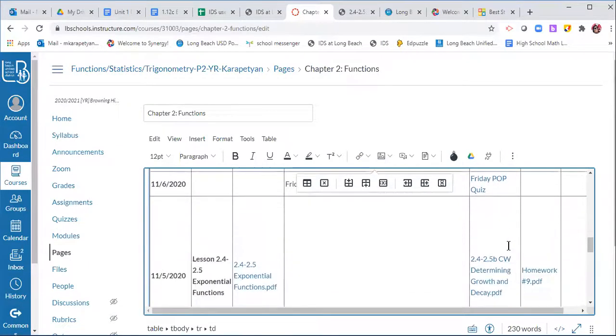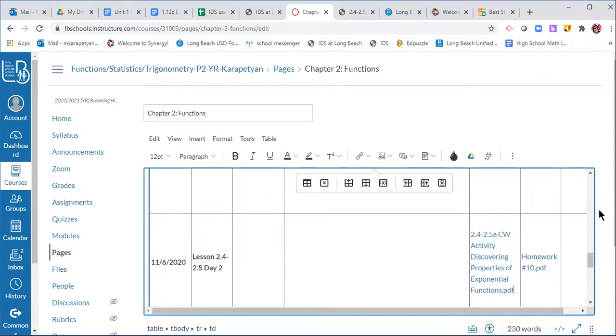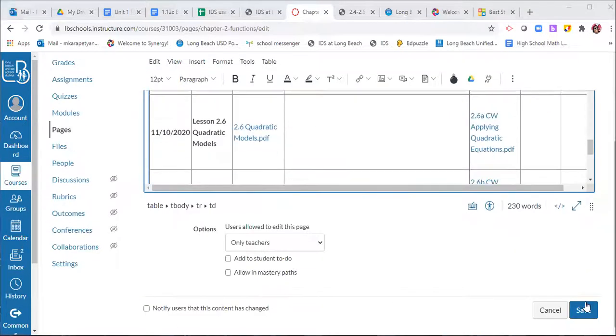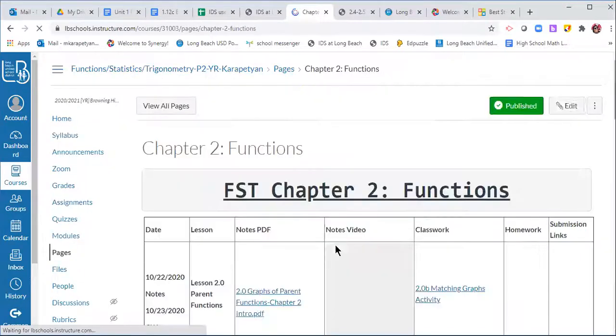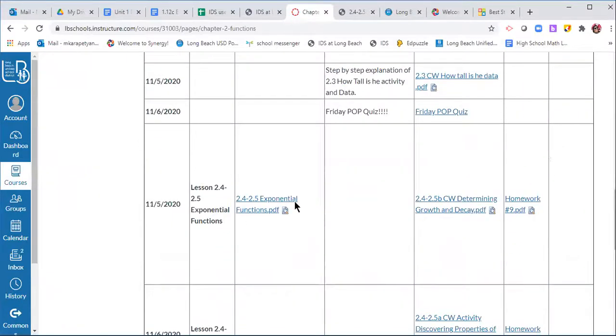So you're going to do this determining growth and decay in homework 9. Let's make that due by the end of the week. I'll put up the upload links here. I'll also put up the upload link for the how tall is he activity. I'll do that today, and of course I'll extend the deadline so that you are not getting dinged for my mistake. So refresh the chapter 2 page, and it should reflect that today's activity is the growth and decay one.